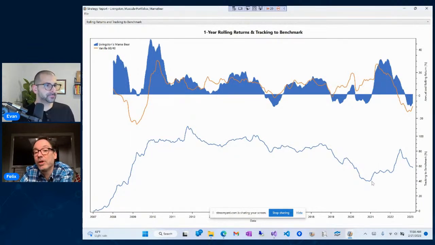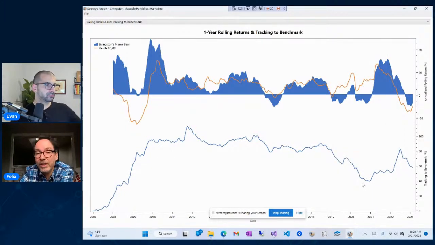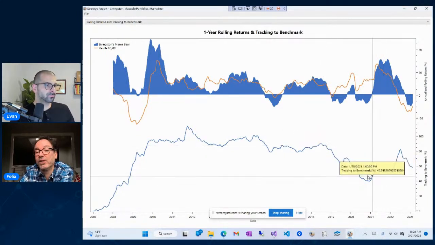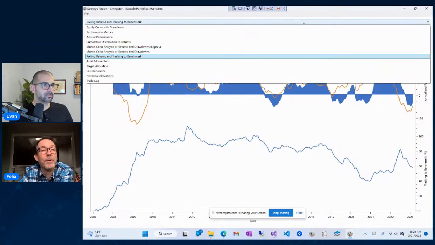It did do some good in the aftermath of 2020. And otherwise, it is slowly trailing its benchmark. And it was trailing by a lot between 2019 and 2020. And so it gives you an idea how your strategy performs relative to the benchmark, which, in my opinion, is one of the most important things to watch out for.